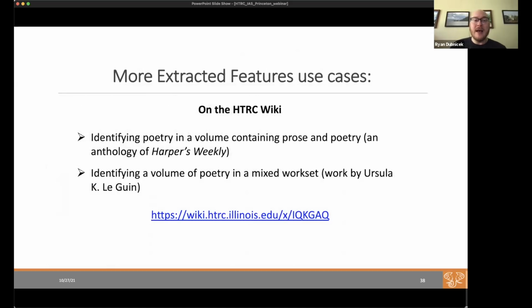So if you're looking for other extracted features use cases, we have 2 on the HTRC wiki that I actually wrote. So these are research cases that have some sample Python code that will help you explore these 2 tasks, as well as a narrative of what's happening. And there are links as well to the code in, I believe, Google Colab notebooks if you want to actually run through the code. But the 2 use cases that we have are identifying poetry in a volume that contains both prose and poetry, in this case an anthology of Harper's Weekly, and then using extracted features to identify a volume of poetry in a mixed work set.